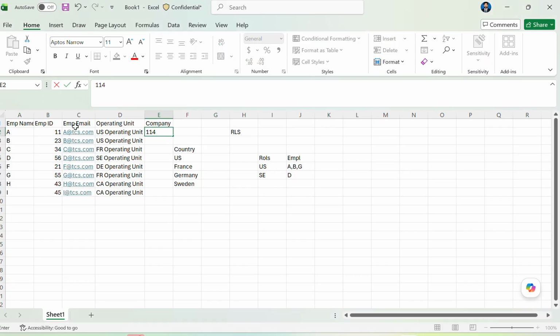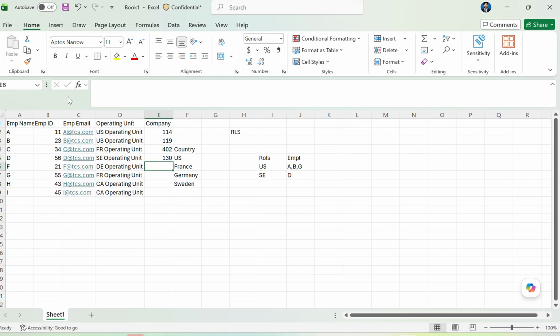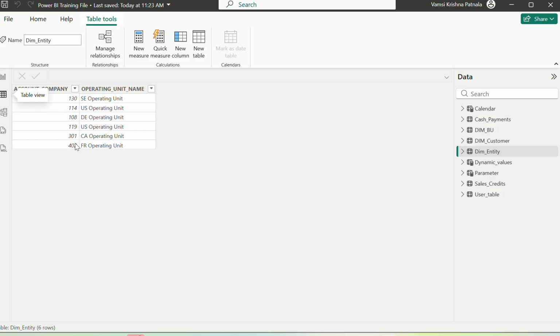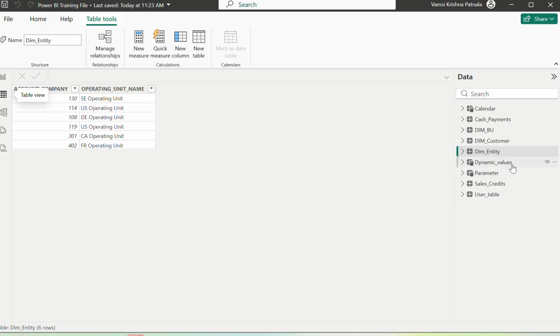114, 119. So it is 114, 119. France is 402. Sweden 130. D is 108. CS 301. And FR is 402. Okay, let me add this column also into our table and then give a relation.